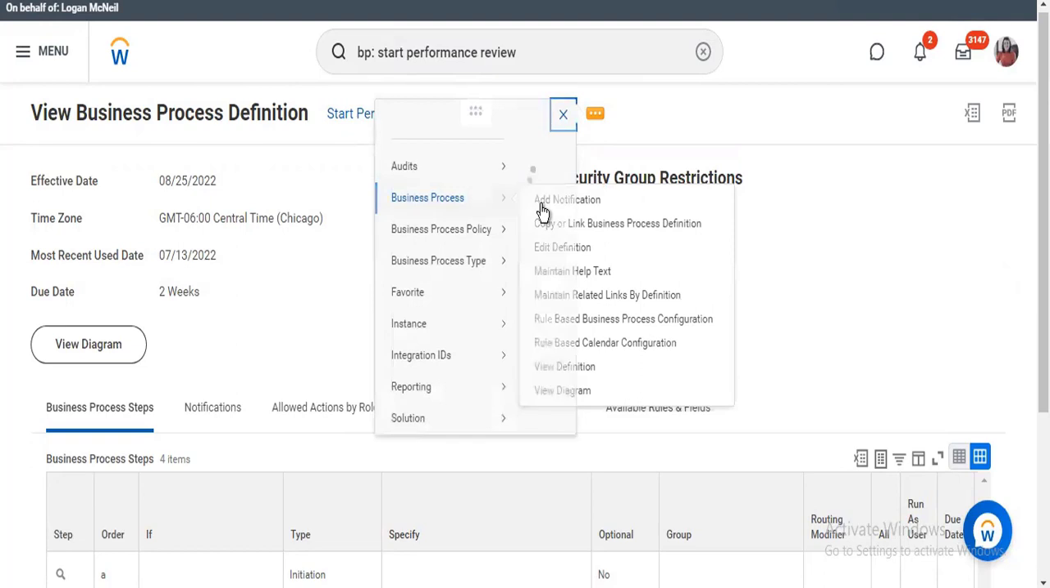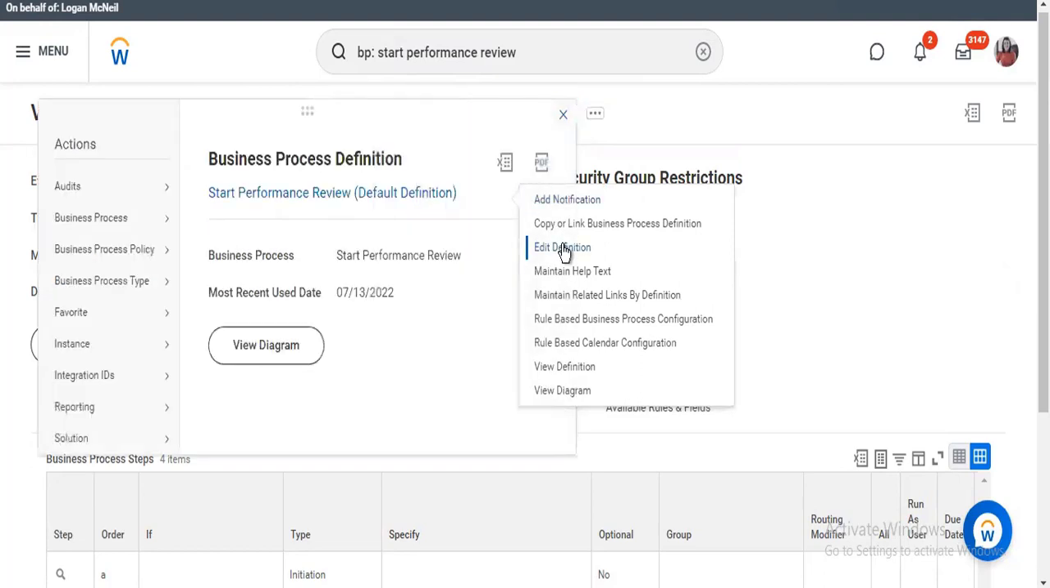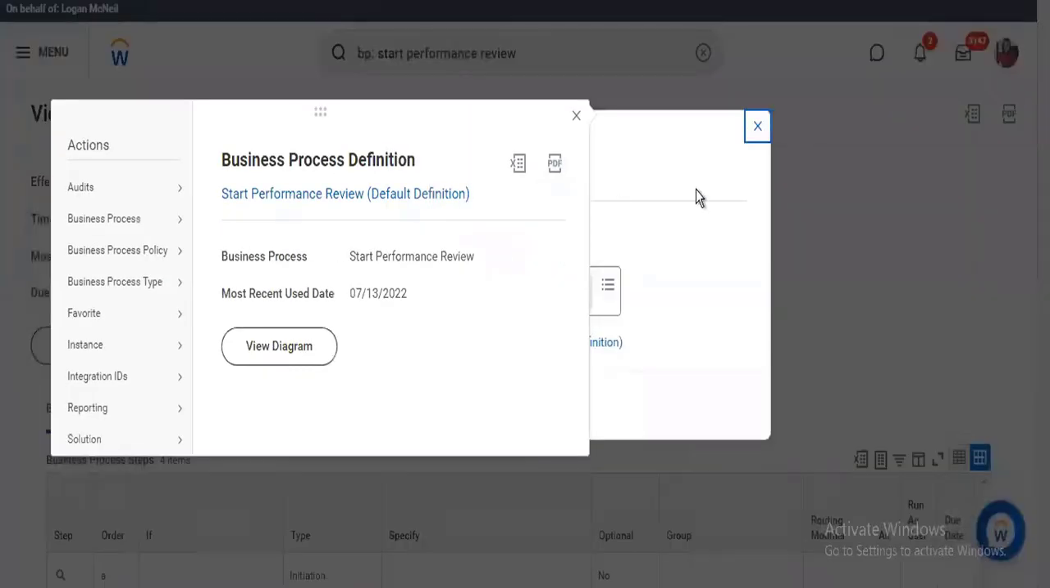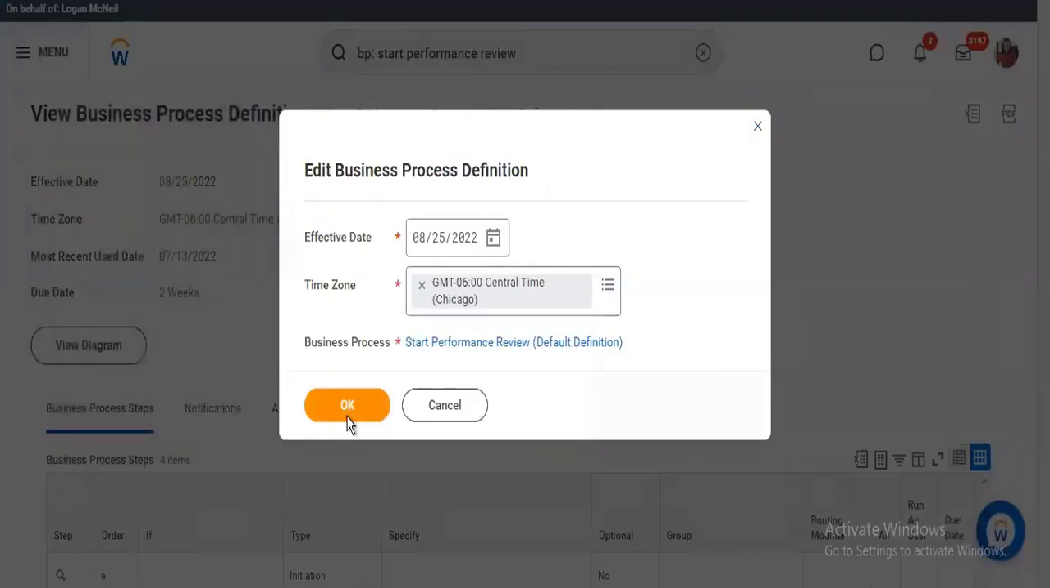We can go to the business process, and edit the definition.